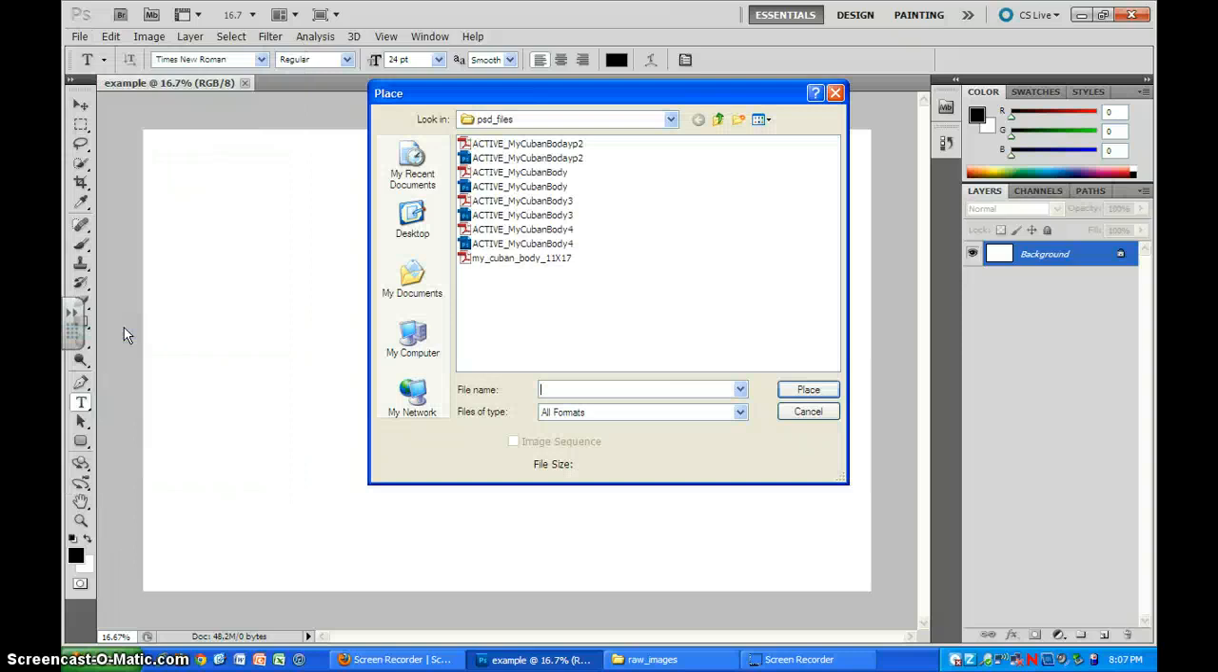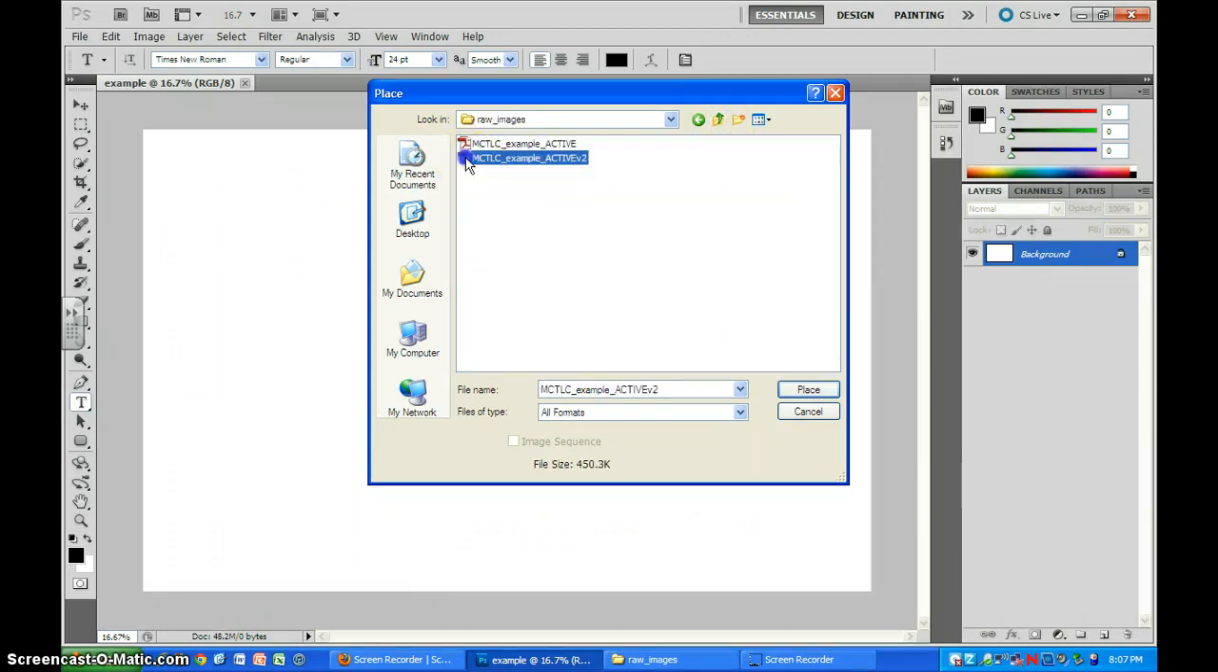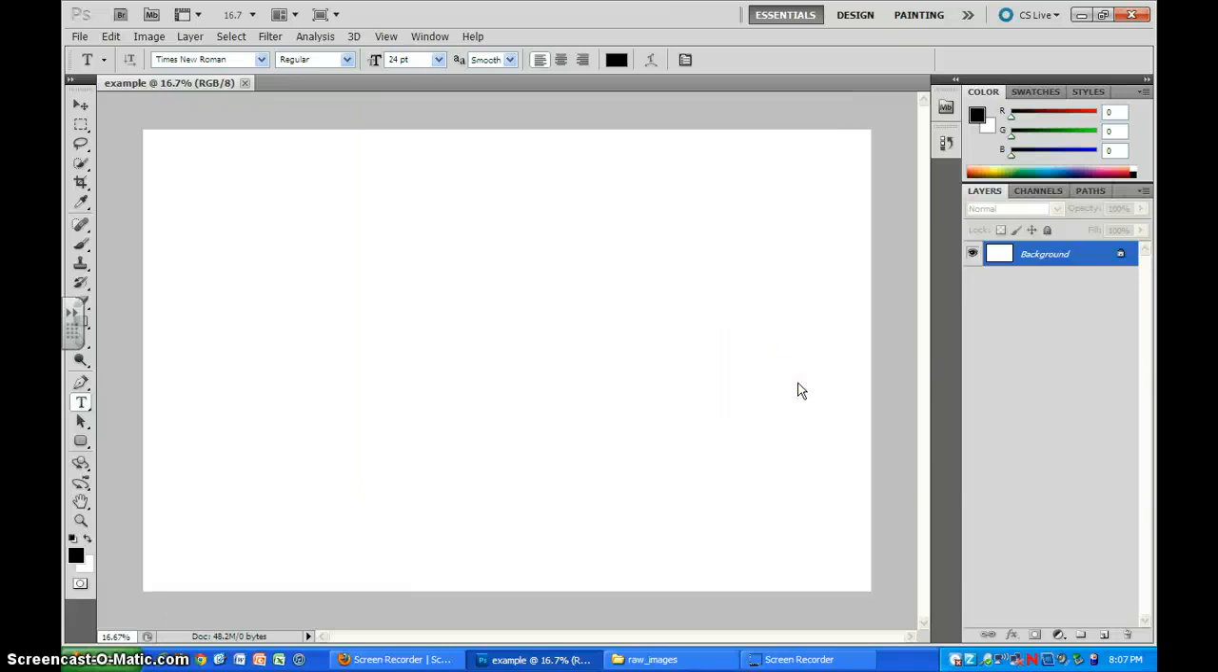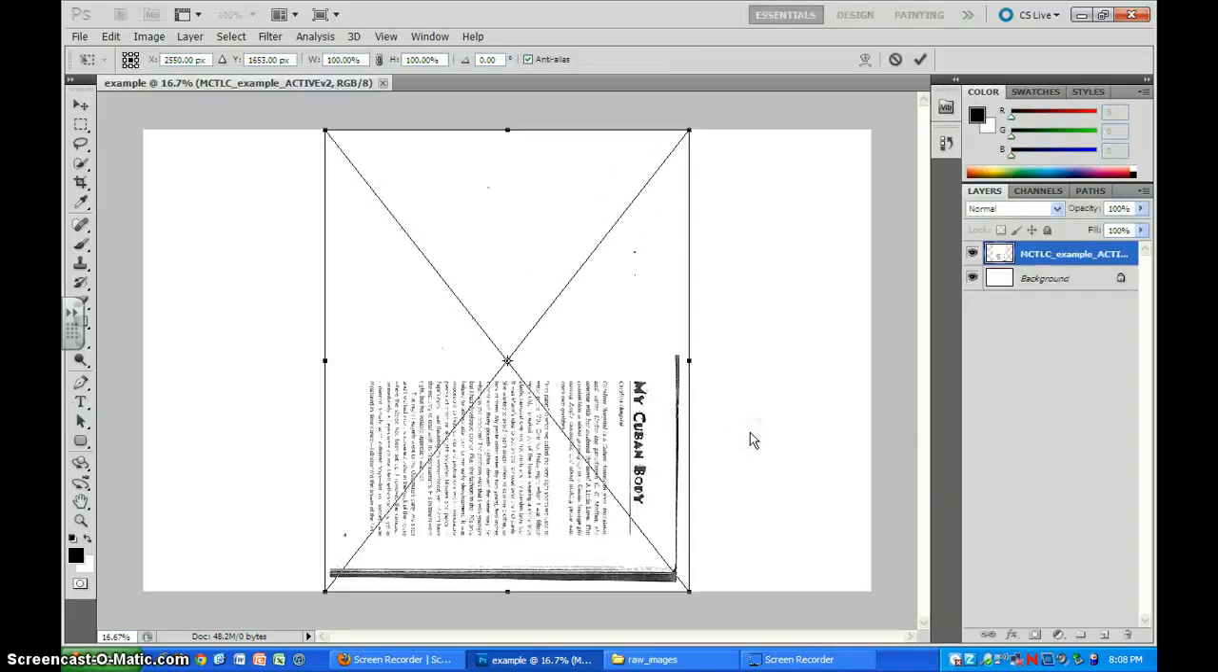As long as you have a digital copy of your story, you should be able to place this as a PDF file. So I'm actually going to go to my raw images, and this was a PDF file that I had scanned in earlier, and I'll just choose the first page that I want to place, and I'll click on OK.